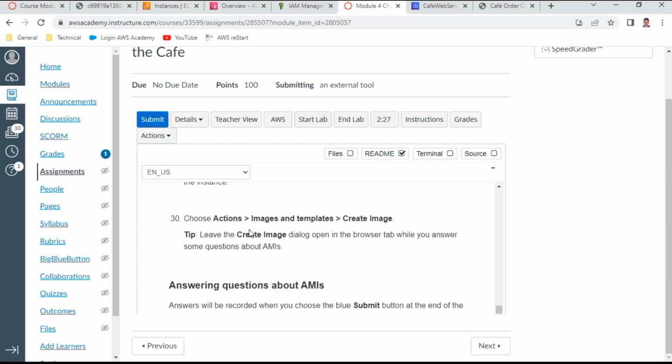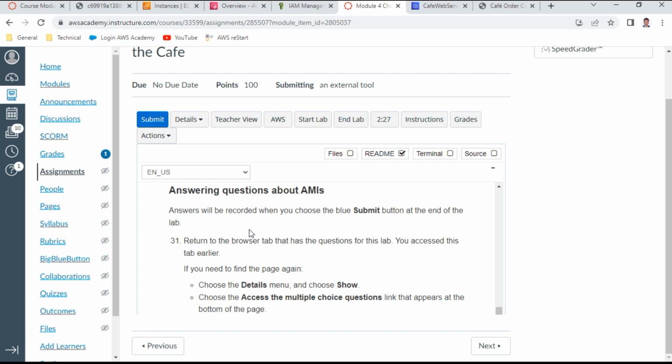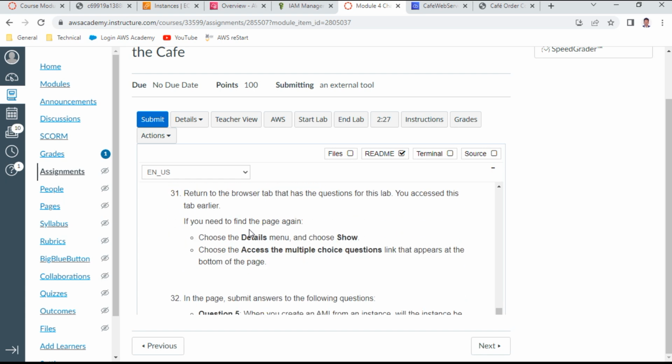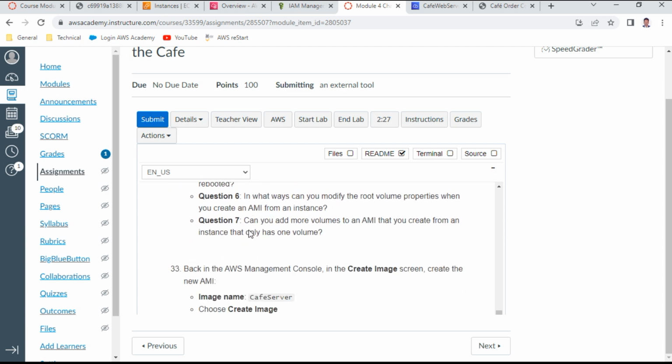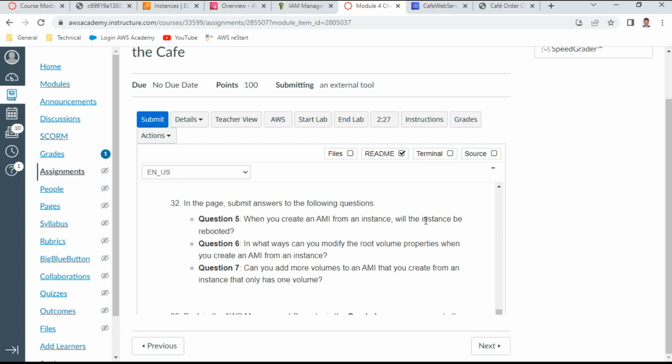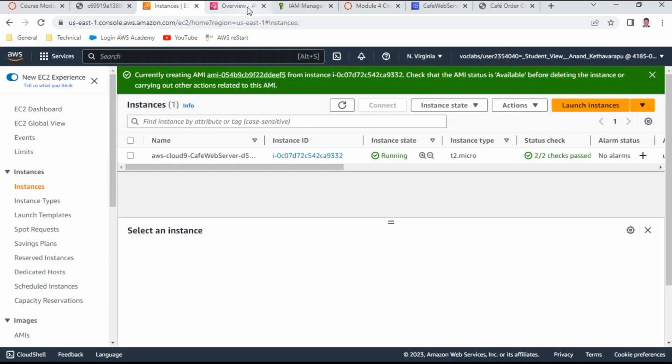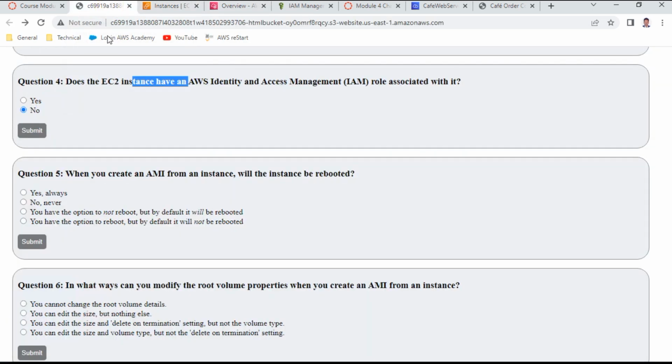Yes, point number 30 is also open. Meanwhile, we will answer this one. So this is 31. Return to the browser tab. We have some questions, 5, 6, 7. When you create an AMI, will the instance be rebooted? Let me check. Here are the questions. So when you create an AMI image, will the instance be rebooted? Will not be rebooted.